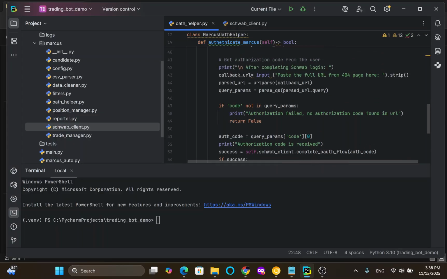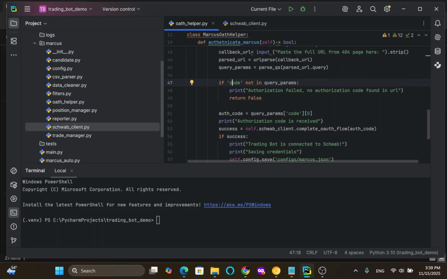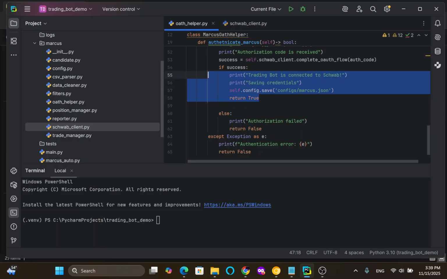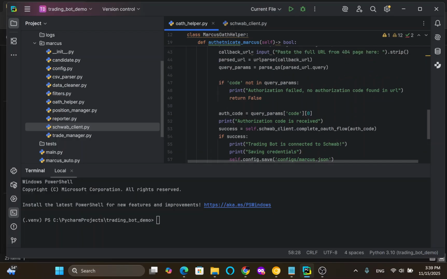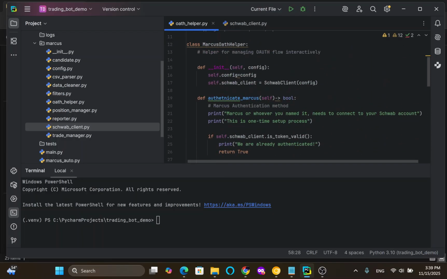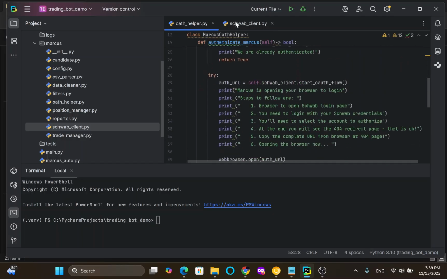The user pastes the return URL. We handle token exchange. We exchange the code for a token. And if successful, we made changes in configs markus.json. The fresh tokens are saved to the config file. Then it handles the errors, validates the authorization code presence, catches exceptions during the OAuth process, and provides a clear message for the user. This was the authentication method and the start of the OAuth helper file.